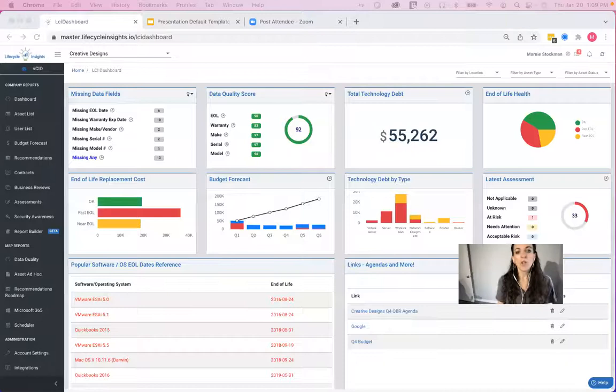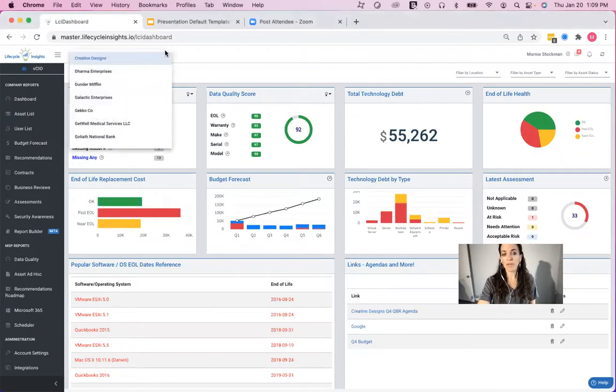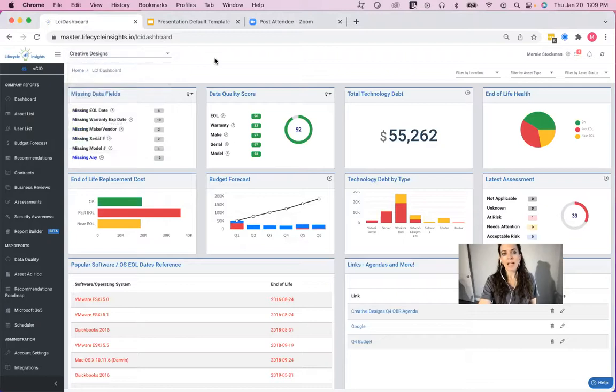There we go. And now let me show you Lifecycle's dashboard and what we do with that information once we have pulled it over. So now we're looking at the dashboard of Lifecycle Insights, and we're in for an individual company. So you can see I've got my choice of companies at the top here. And I get a view of my data quality score and any missing fields.